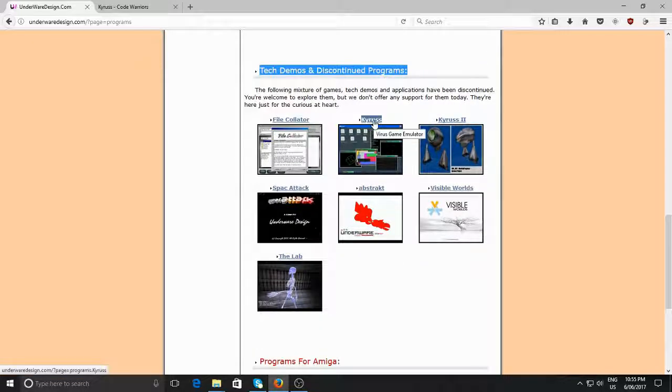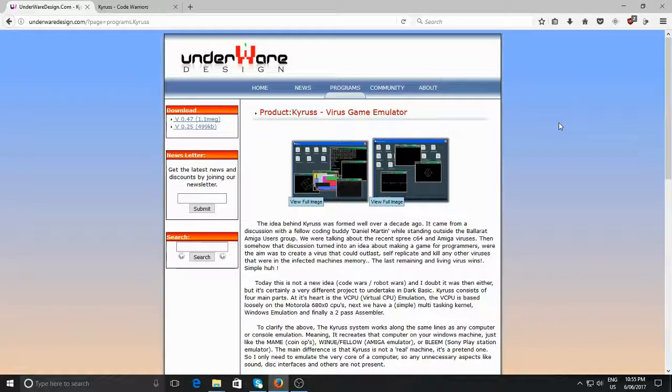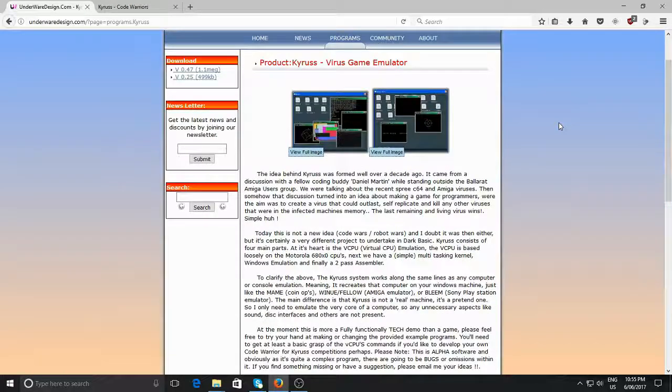There's a thing called Kyruss and a thing called Kyruss 2, which we might talk about another day, or maybe today. Kyruss is a virtual machine where you program. Well, it was going to be for kind of virus battling. So you would write these bits of code that would attack each other and try to be the one to survive.